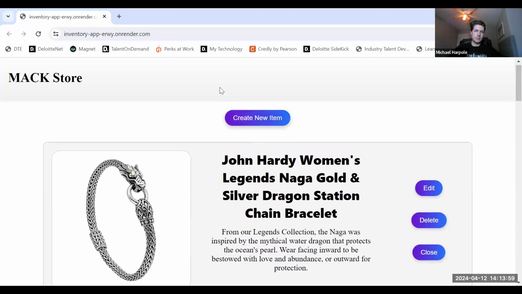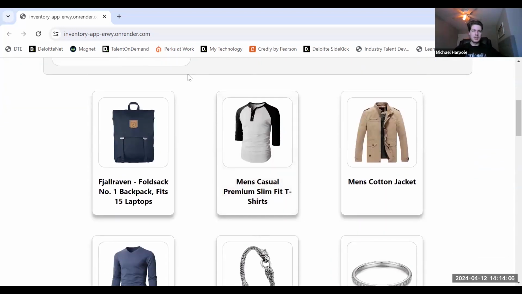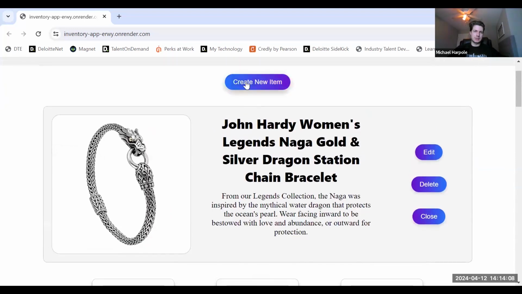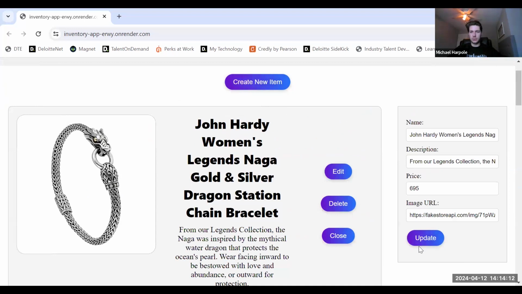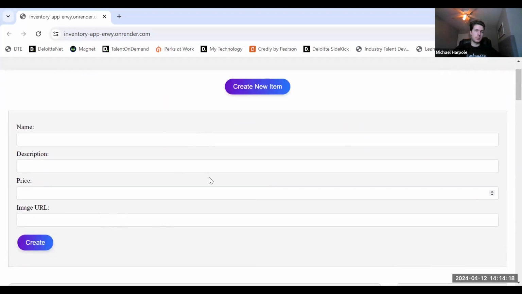The create new item is in its own sphere. It could probably have been placed in a better place, but where it is now is still really good. You can click edit and it'll open a form next to it. You can also click create new item and the form appears here.